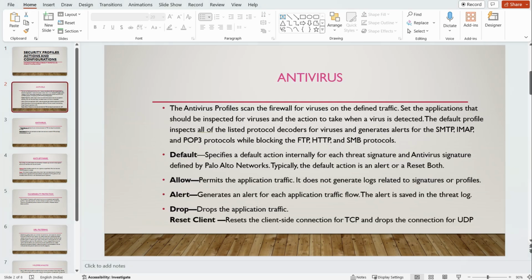Antivirus profiles scan the firewall for viruses in defined traffic, set the applications that are supposed to be inspected for viruses, and the action to take when a virus is detected. The default profile inspects all the listed protocol decoders for viruses and generates alerts for SMTP, IMAP and POP3 protocols, while blocking the FTP, HTTP and SMB protocols.